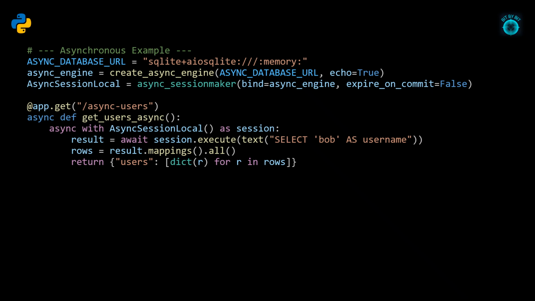Inside the async users endpoint, we open a session using async with. This ensures the session is cleaned up properly when the request is finished. The query execution is written as await session.execute. Because of the await, FastAPI does not block the server. While the database is responding, the server can continue processing other incoming requests.